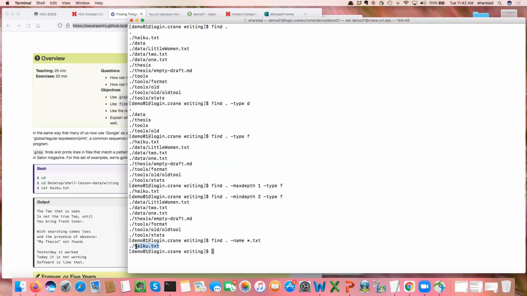So it finds haiku.txt, but it didn't find all of these other .txt files that were located in subdirectories. And the reason is that the shell expanded this. When the shell expands this wildcard, it expands it to everything in the current directory that ends in .txt. So what I was doing was exactly this. Okay, that's what I was doing.